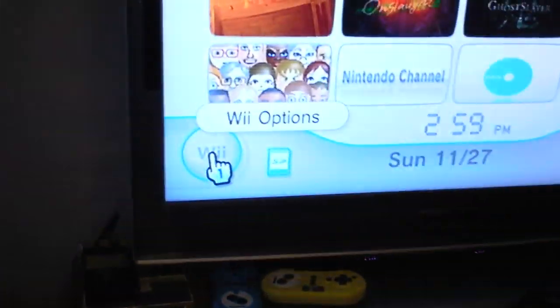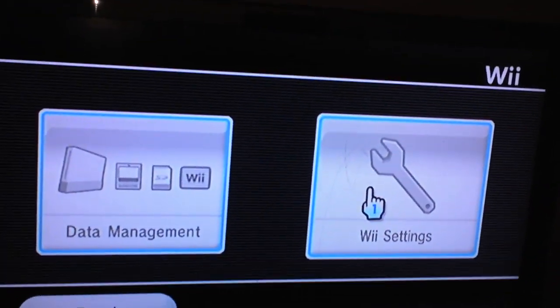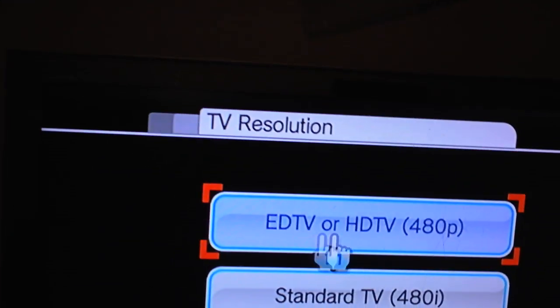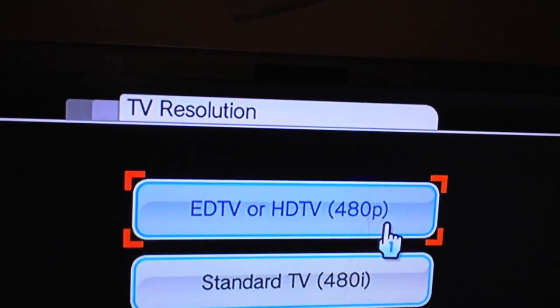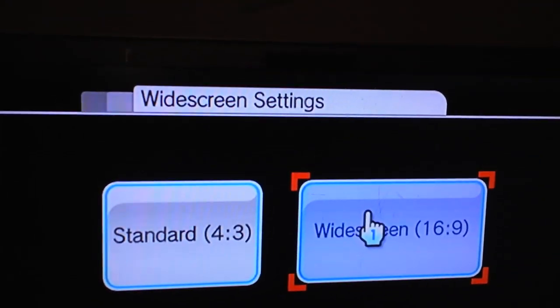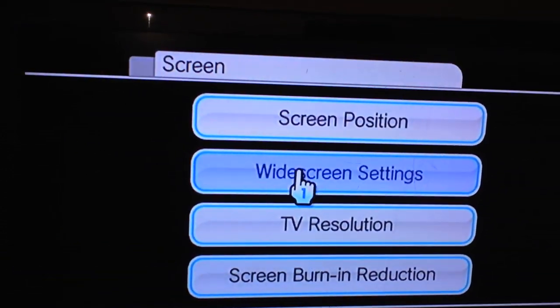That's important. Next, once you hook that up, you want to configure it. So you go to the Wii. Now the picture is a little bit better, color and whatnot. Go to Wii settings, and now let's tweak the Wii. Screen: enhanced, ED, enhanced definition TV or HD TV, that's 480p. Click on that, confirm, saves it. Widescreen: this is a widescreen TV, it's a rectangle. Confirm.